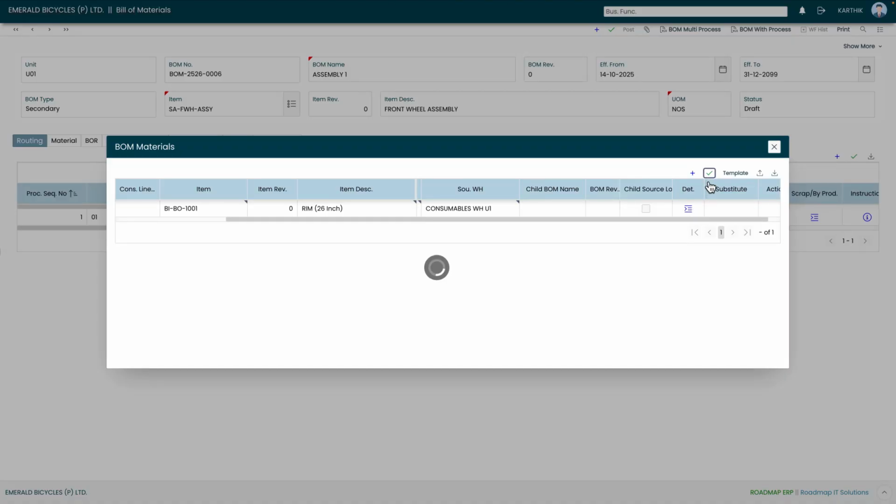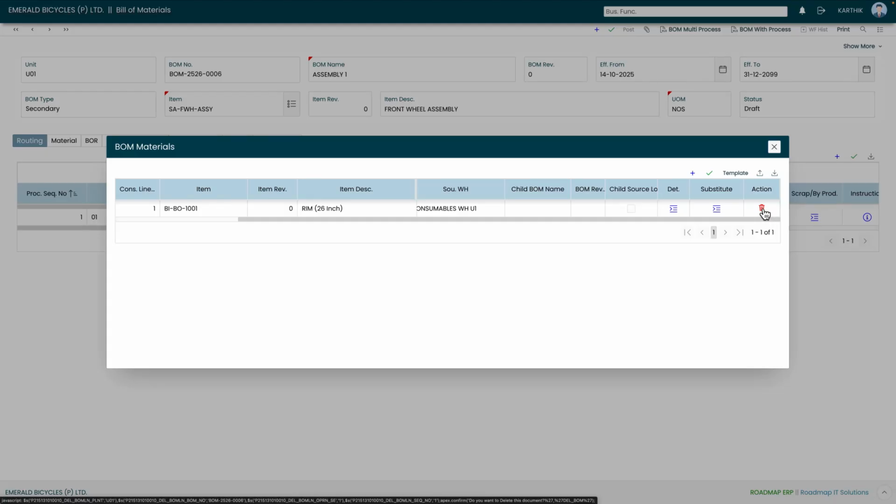When you click on save, the remaining icons will get enabled. Here it holds a substitute. A substitute item in BOM is an alternate item that's been defined for a component in BOM to handle it. And then it consists of an action. This is the bin icon. When you do not want this line, you can delete it by simply clicking on this bin icon so that it may not proceed further.